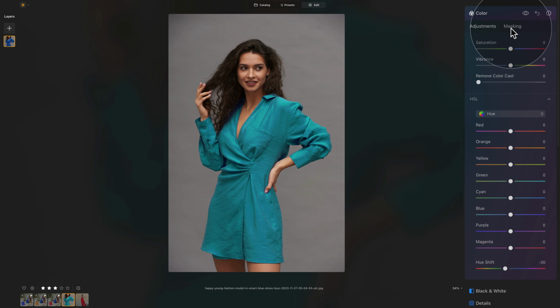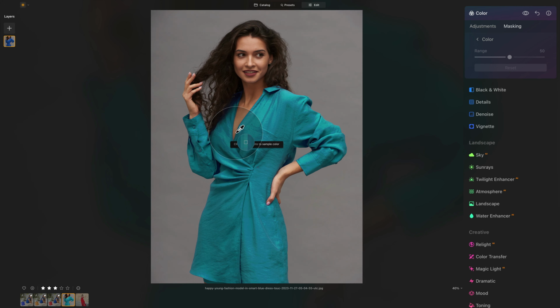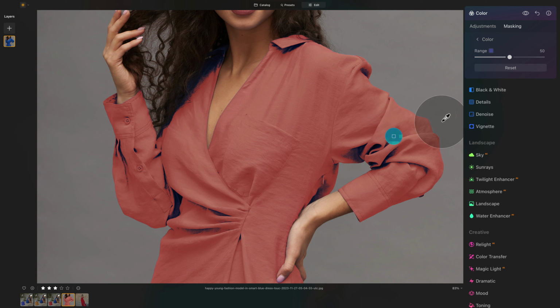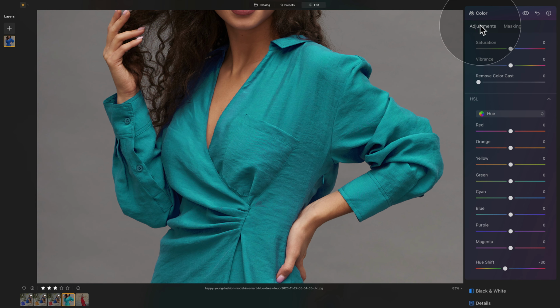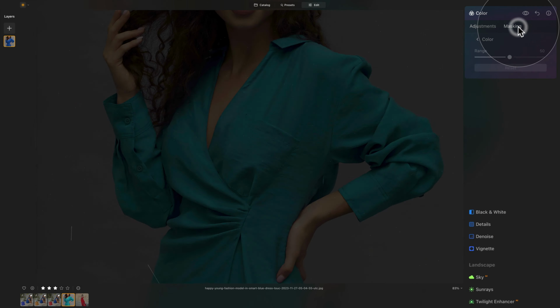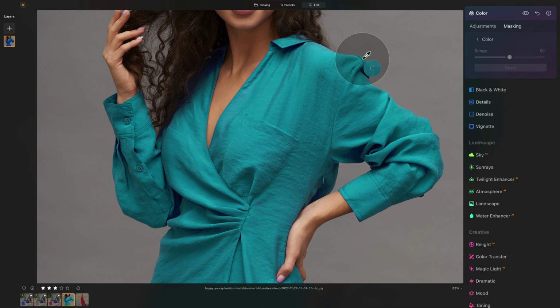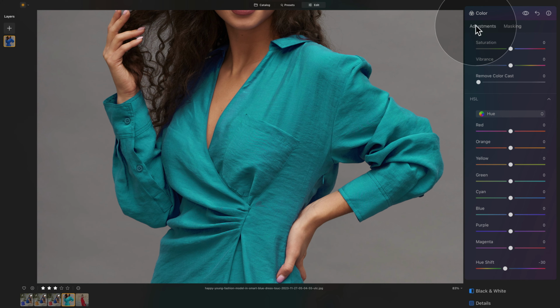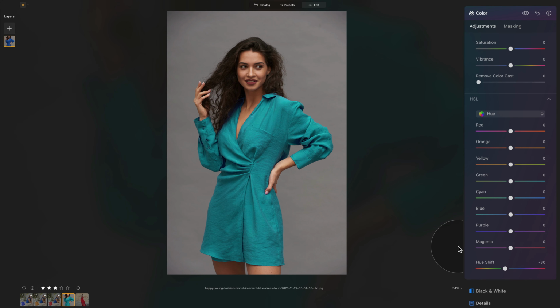Back to adjustments, and one more, maybe masking. Let's just zoom in. Let's have a look. Probably this area. Yep, not too bad. I think we're almost there. One more masking. Maybe just here. And that looks good. Now, if we go into the adjustments, to double check the result, it's always a good idea to adjust the hue shift.